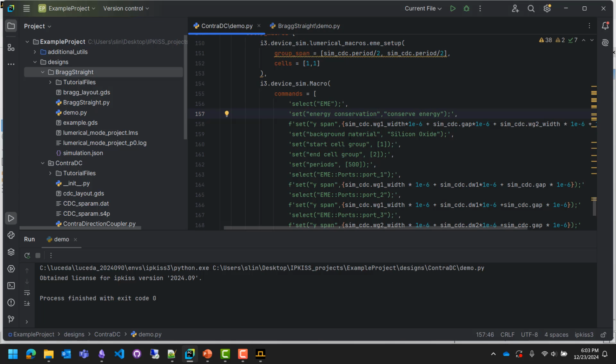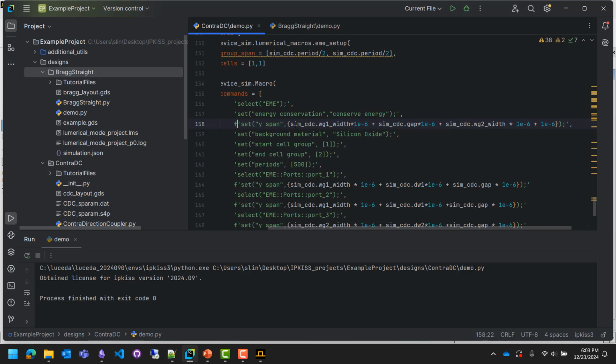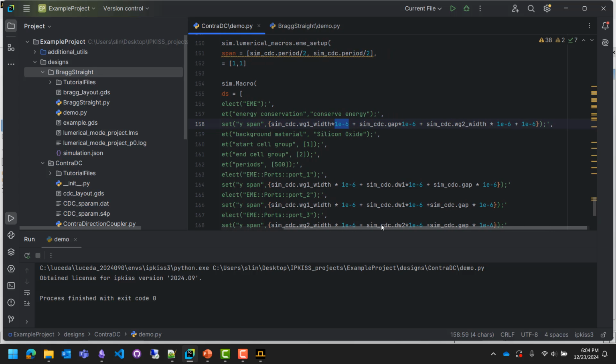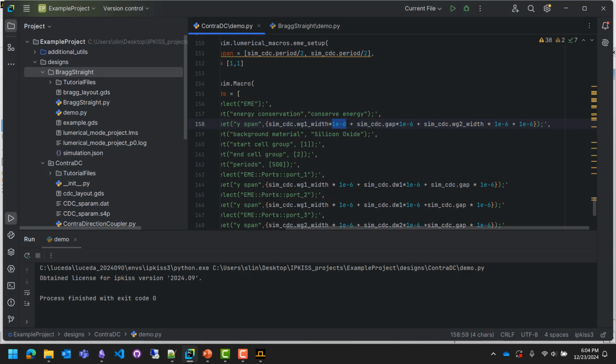Next, we'll make an f string. An f string allows us to use our variables and turn them into strings. So we want to set the y span. We basically select our CDC object up here, and then we want our y span to be the waveguide width. Make sure we set it to microns in this case. Numerical operates in meters otherwise, so you're going to get something very huge if you forget this conversion value here.